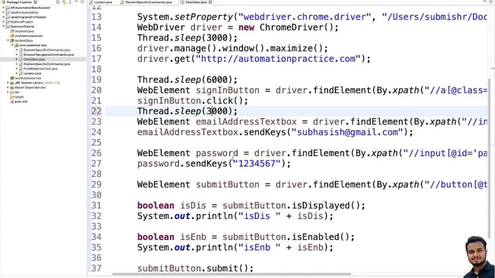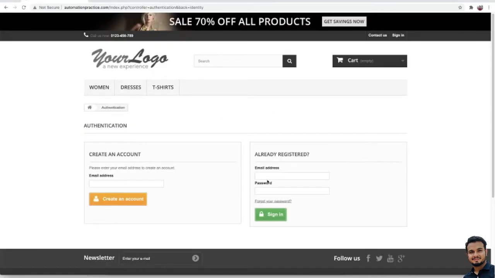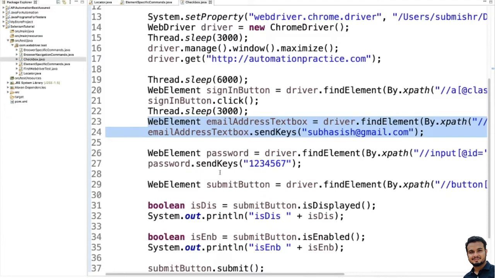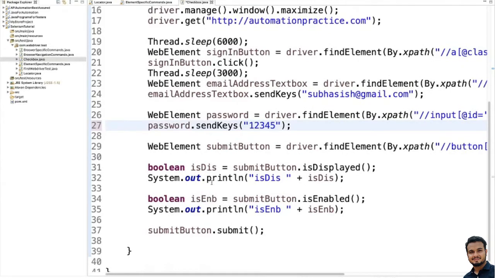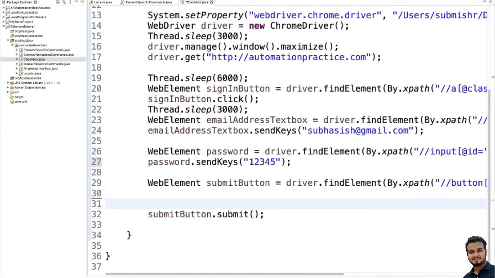Then we have this email address text box. Then we have the password, we are entering the password. Then we have the submit button, and finally we are submitting it. Okay, let me remove this.